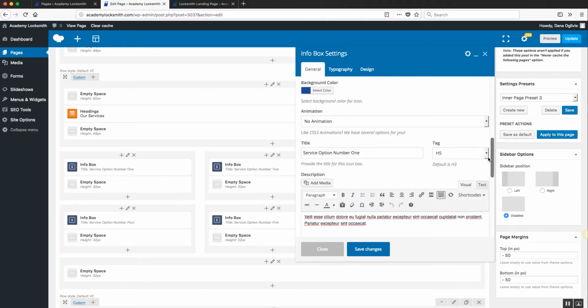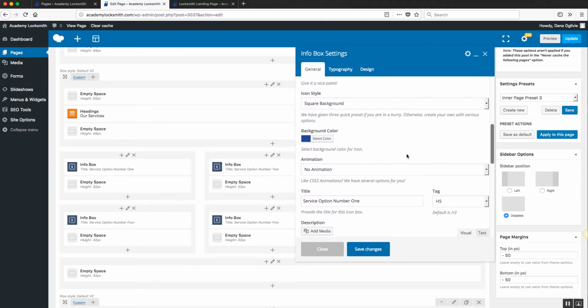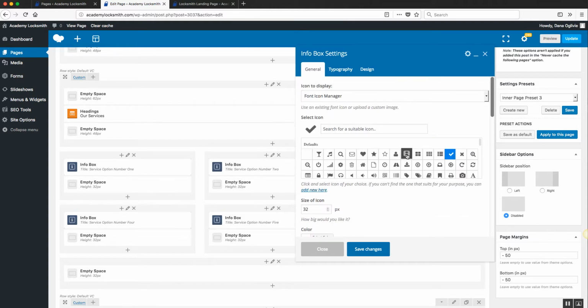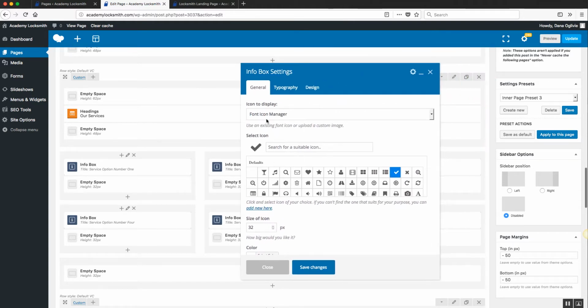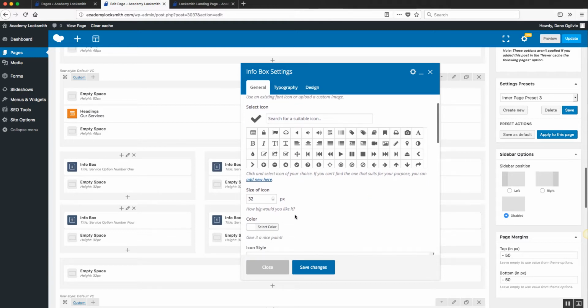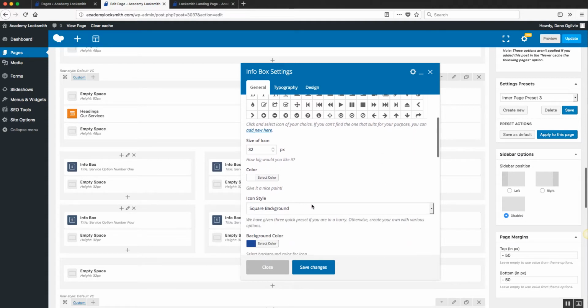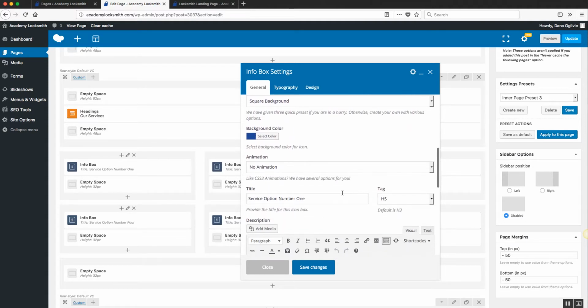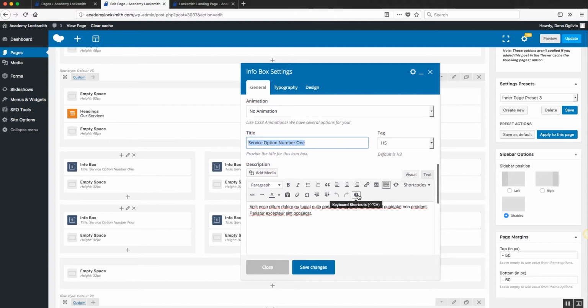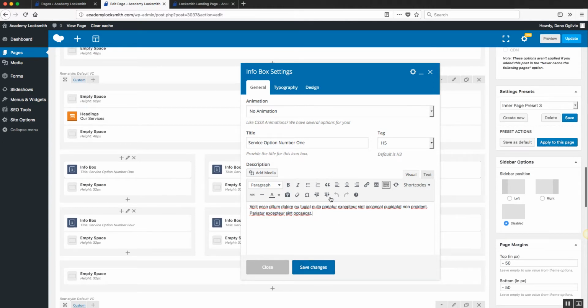And then actually scroll up. It kind of opens up right in the middle. So if you scroll up to the very top of the info box settings dialog, you'll see there's an icon, so you can select a specific icon if you want. There's the size of the icon, the color of the icon, style, which is square background with a blue background, and then the titles right here. So if you want to update the title, you'll just update it right here. And then if you want to update the text, the description, you just update that right here. And then when you're done updating the title and description, just click Save Changes.